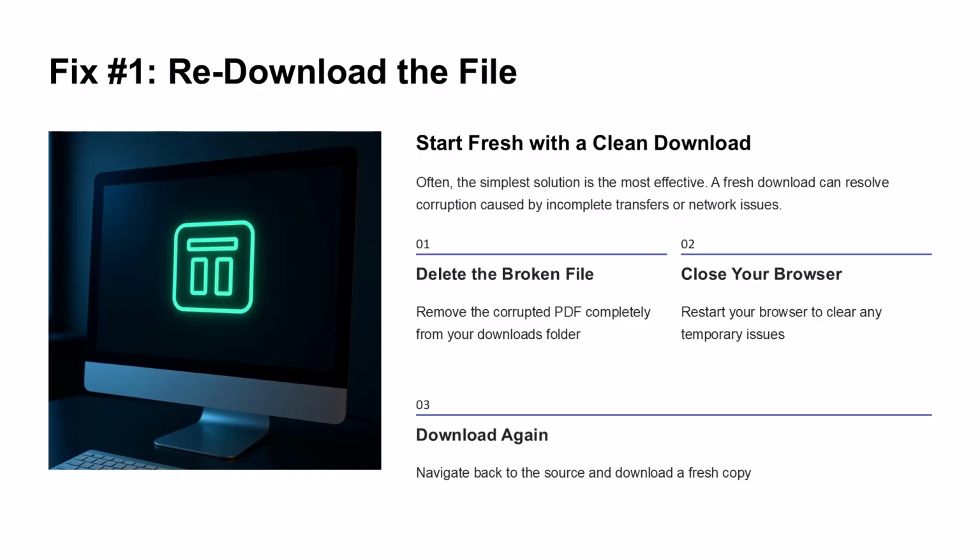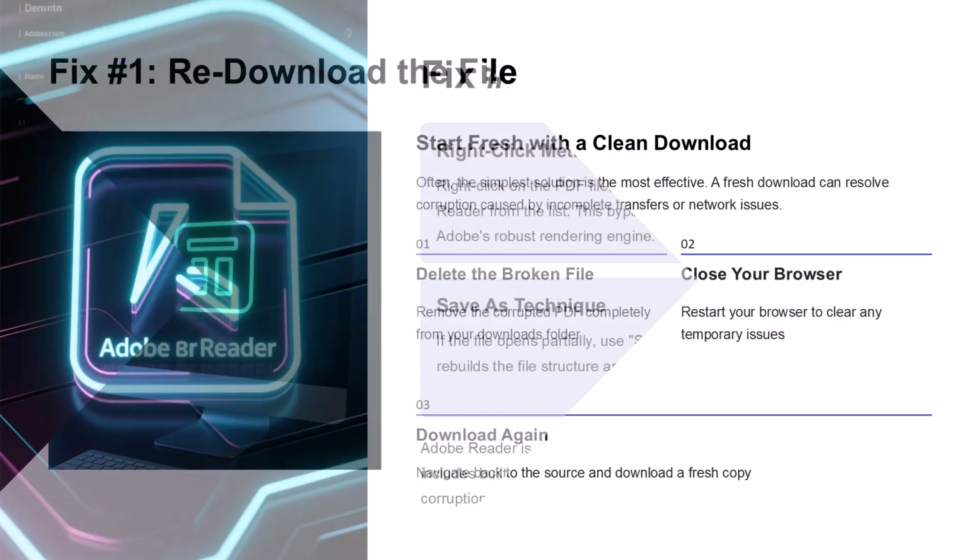The first fix is to re-download the PDF. Delete the broken copy, close your browser completely and download the file again. If it still fails, try downloading it with a different browser for a clean, fresh copy.